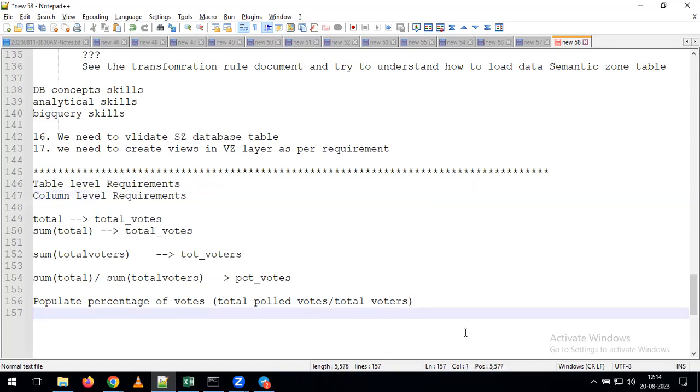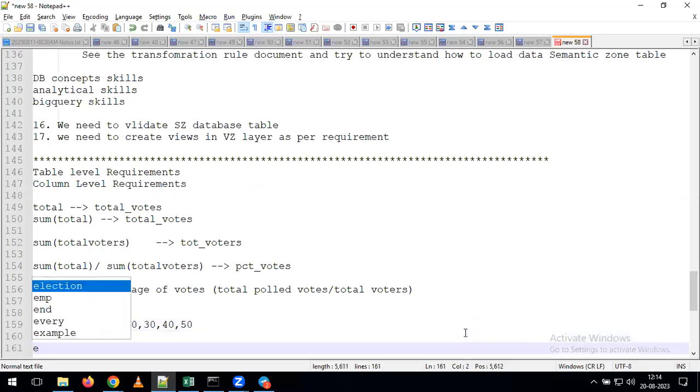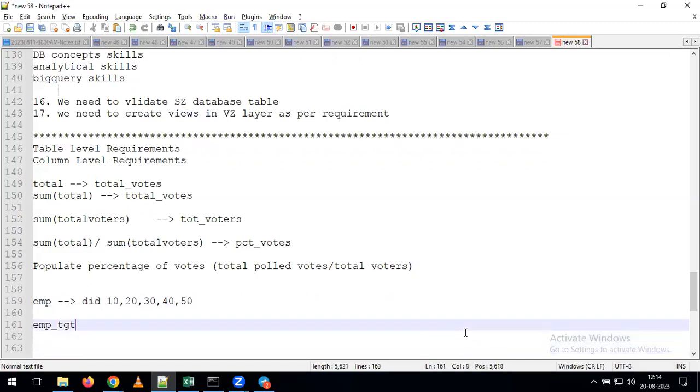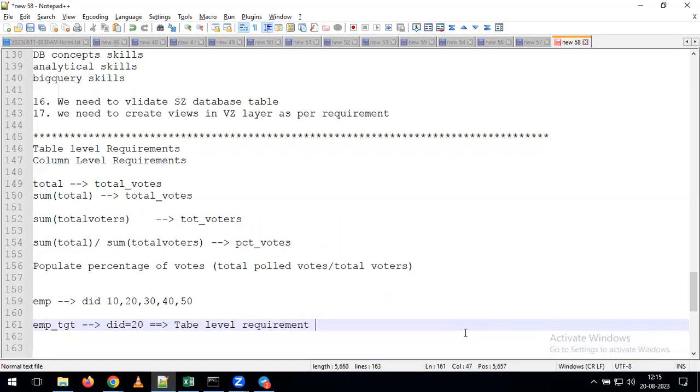For example, in the employee table, I have department ID values 10, 20, 30, 40, 50. Now my client has given the requirement: while loading the data into my target table, for example the employee target table, please load the data for only department ID 20 employees. This is the requirement. Now you tell me, is it a table level requirement or column level requirement? Column level.